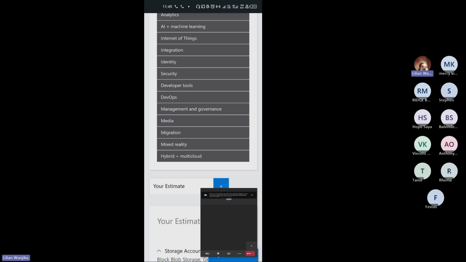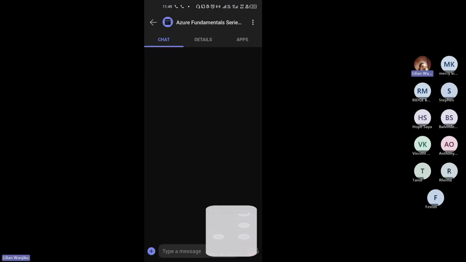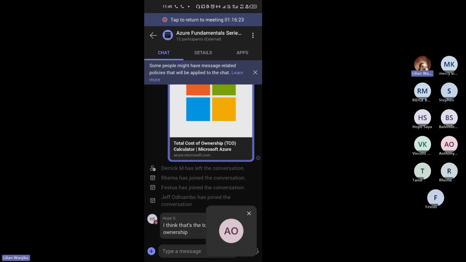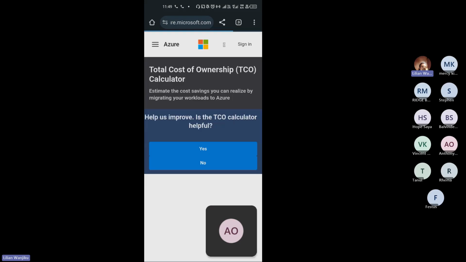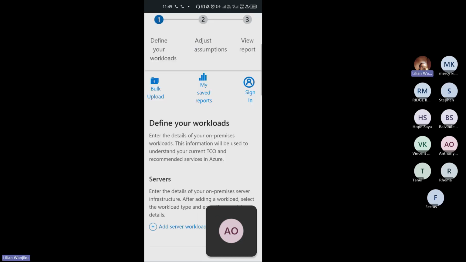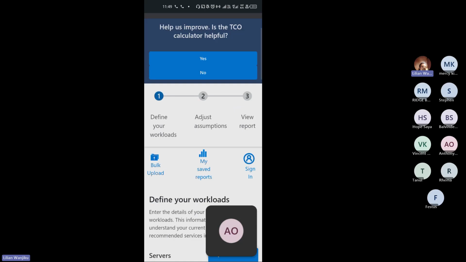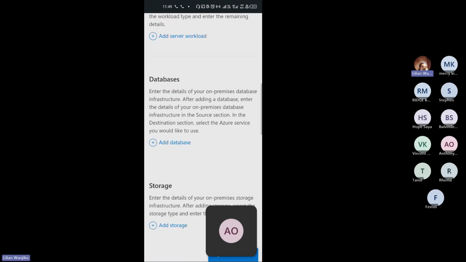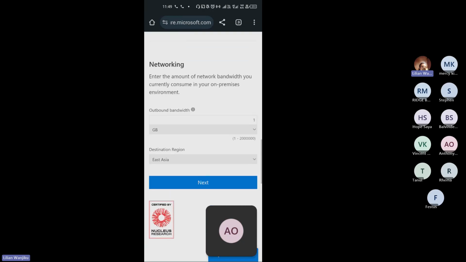Let me check on the other one. The other one is the total cost of ownership. Now this one, I think it will require us to connect it to the Azure portal. You'll have to sign up and look at the workloads that you're using. You can see, define your workloads, and it gives you the services that Azure has. And you can also select the region and so on.